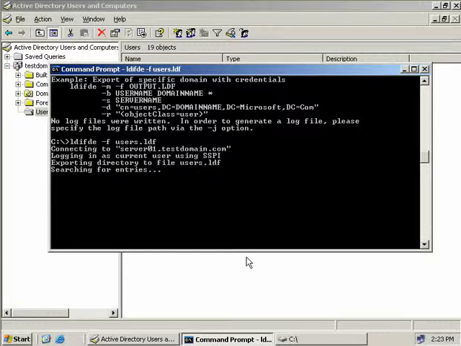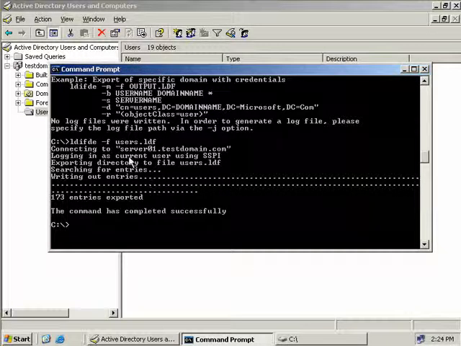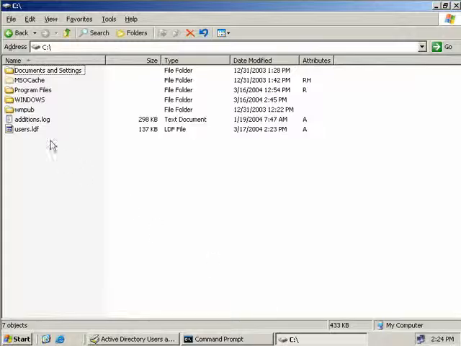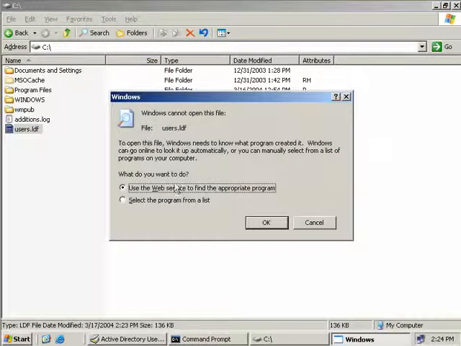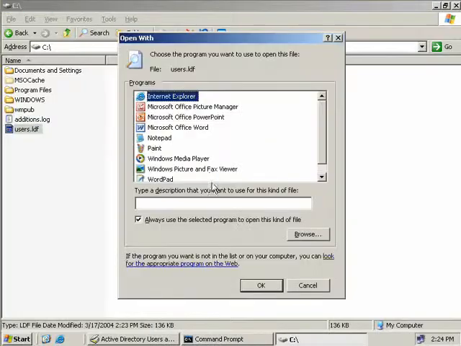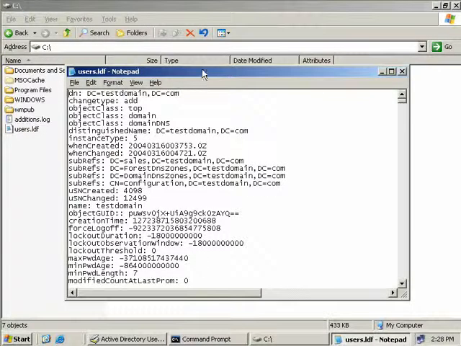So we'll hit enter, and we can see the command run on our local server, server 01, and exported our users to a file users.ldf that we specified in the command line, and we can see 173 entries were exported and everything worked fine. Okay, so we'll go to Windows Explorer and then we'll just open up the file that we just created. So we'll right click, we'll select open, and we'll open this up with Notepad. Okay, I'll just expand this.